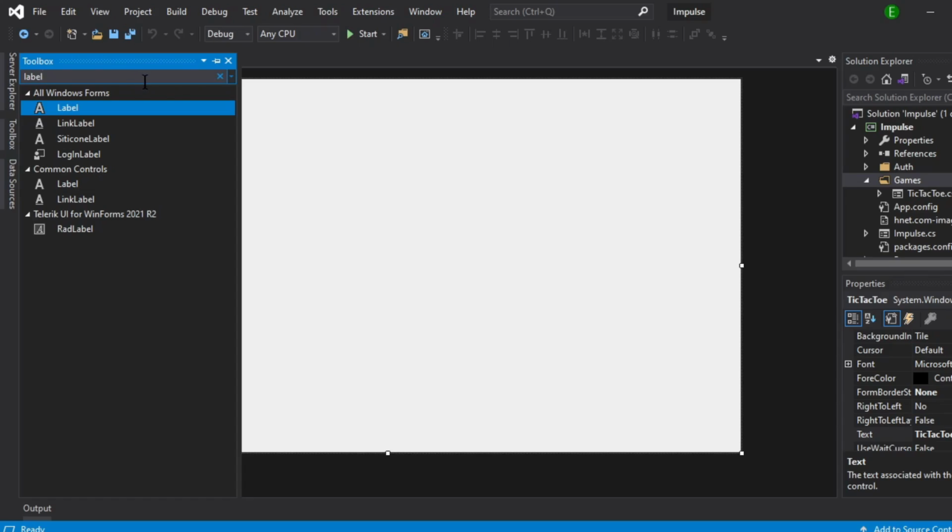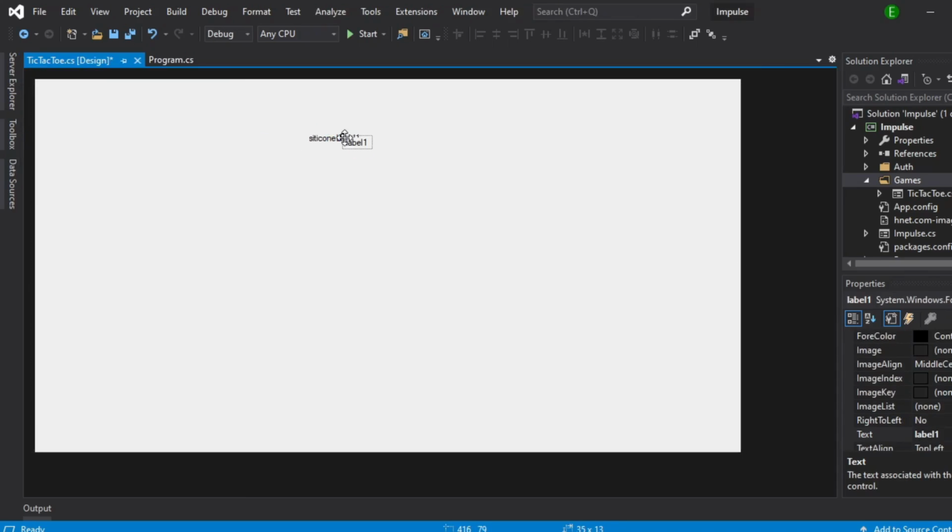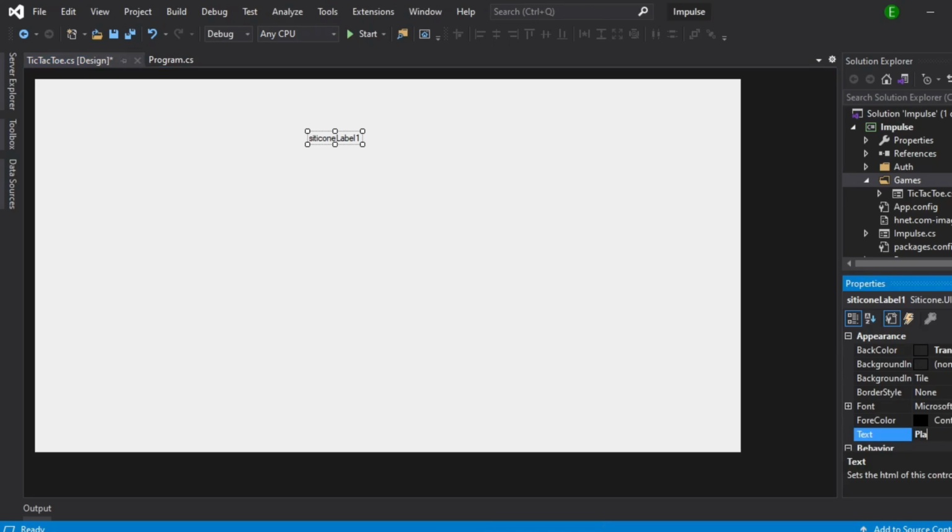You can use any label that you want, or anyone that you really have, it doesn't really matter. I'm going to use this. You may not have this, so you can just use the default one. We're going to name it the text to player X turn. And then we're going to come down to name and do player turn label. And then go back up to font.